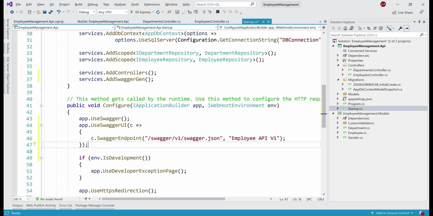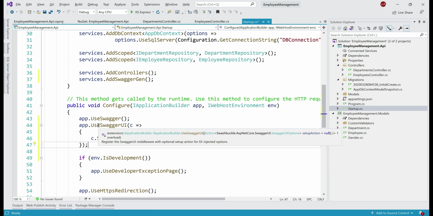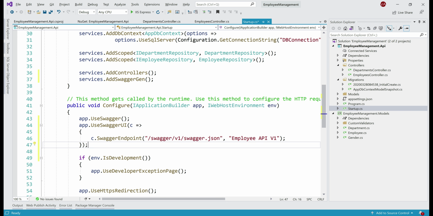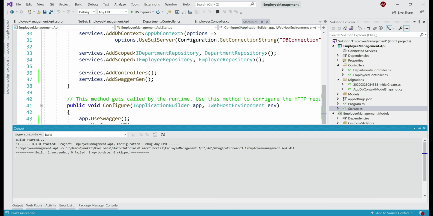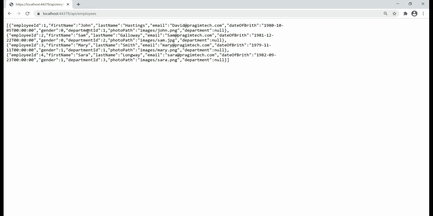So to configure Swagger in an ASP.NET Core Web API project, all we need is these 3 lines of code. AddSwaggerGen. This adds Swagger Generator to the services collection, and then these 2 pieces of middleware. With these 3 lines of code, let's run our API project. There we go. We have our API up and running.